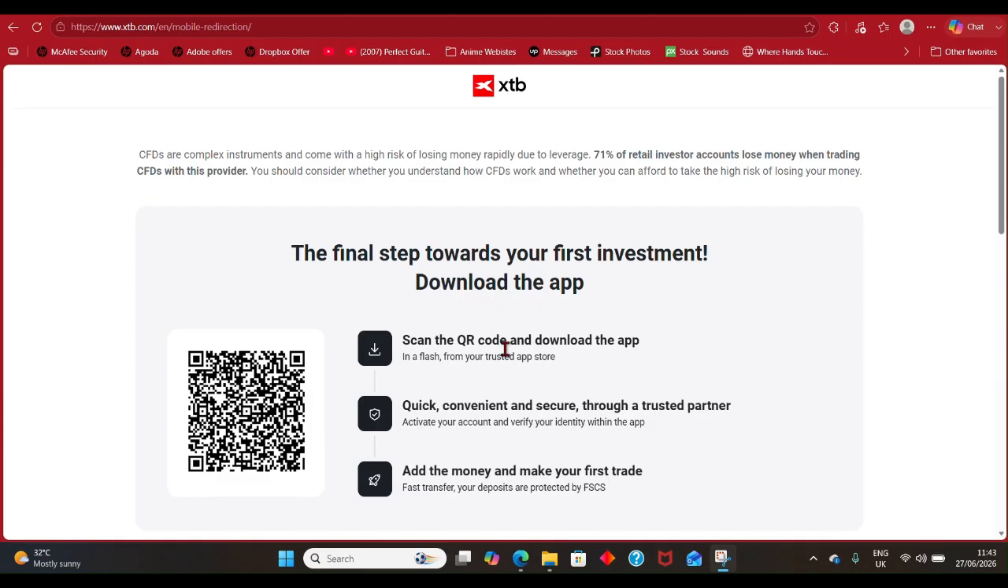When you sign up on the website, it's saying that you need to go in, scan the QR code, and then download the app. And then here we can activate and verify the account within the app. So go ahead and do that.